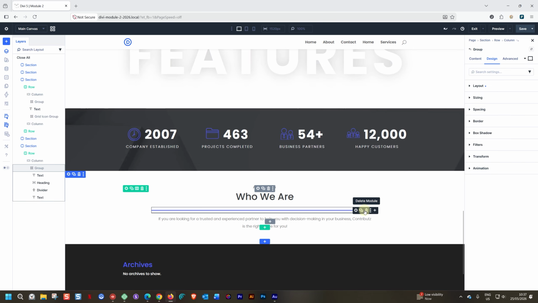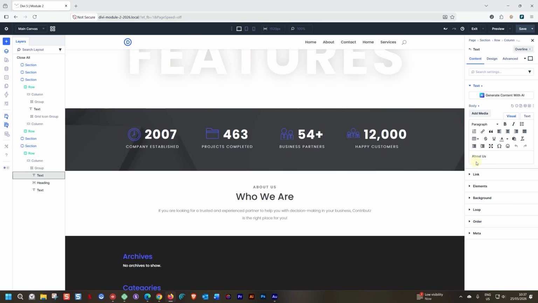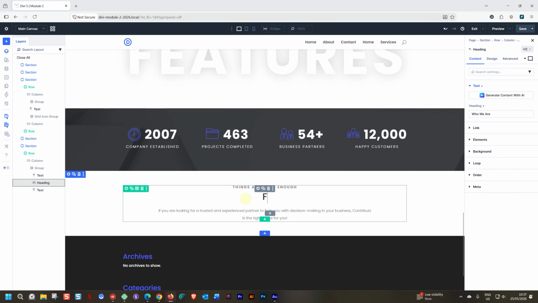Go to the divider. I'll delete the divider. And this is how we're going to work with this one. Change out the text, and this is where Divi annoys me. I cannot always find the text. Go to the content. Things are good enough. This one is: find the perfect plan for your business.